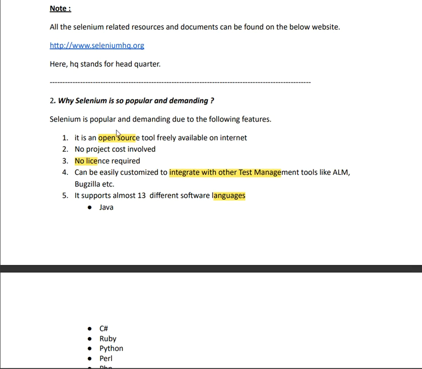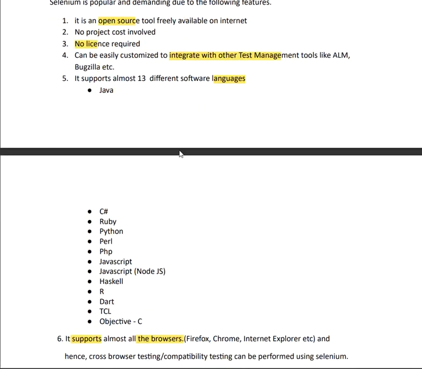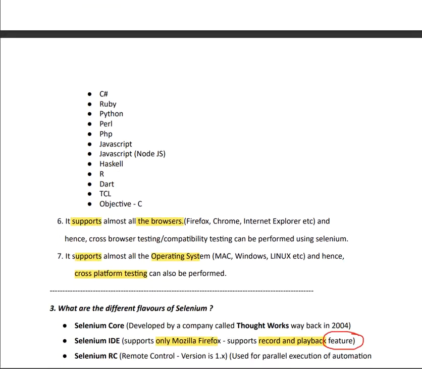We can say that Selenium is popular and in demand due to the following features. It is open source, freely available on the internet, no project cost involved, no license required, and can be easily customized or integrated with other test management tools like ALM, Bugzilla, or also Jira. It supports almost 13 different programming languages like Java, C#, Ruby, Python, Perl, PHP, JavaScript, R, TCL. Also, it supports almost all the browsers like Firefox, Chrome, Internet Explorer.